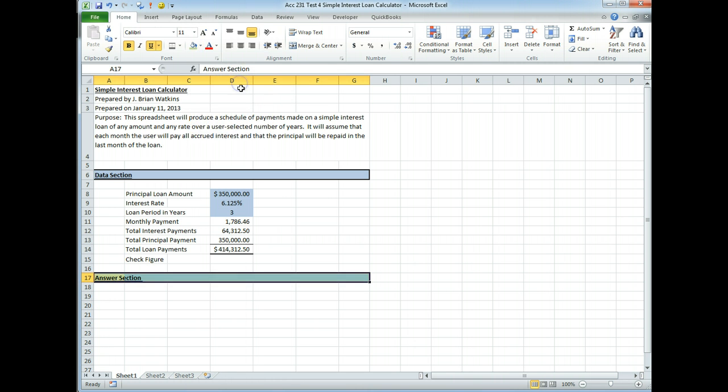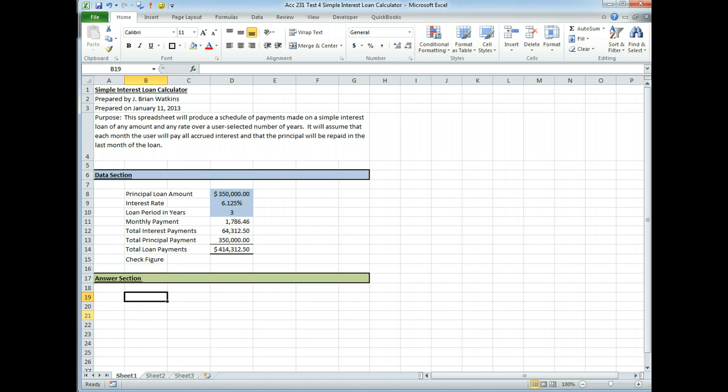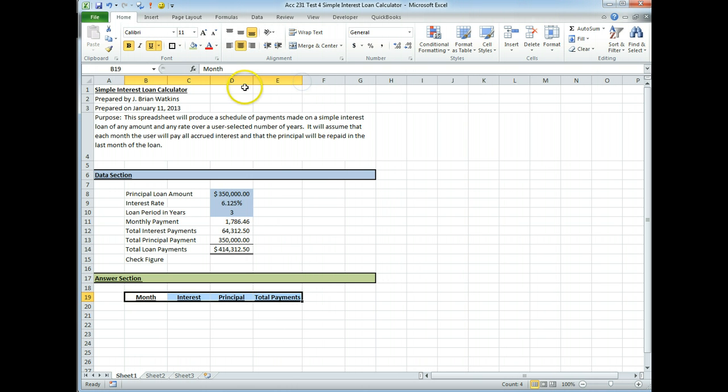So let's put that light green in there. We'll wrap it with a thick box. And we're going to come down, and our headings are going to be for the month. We're going to have the interest, the principal, and then total payments. Okay? And these are going to be bold, underlined, and centered. Looks like we're going to need just a little bit more there.